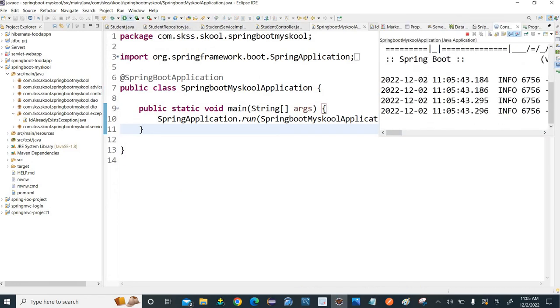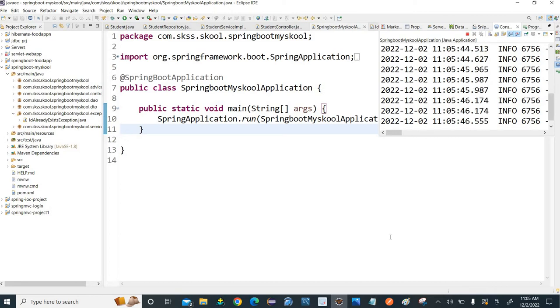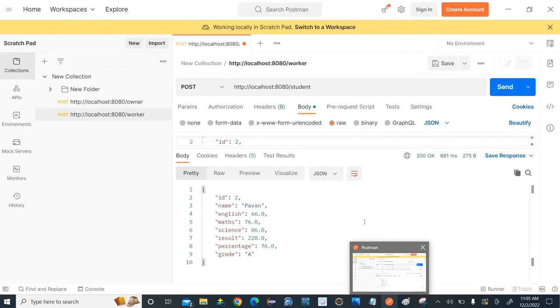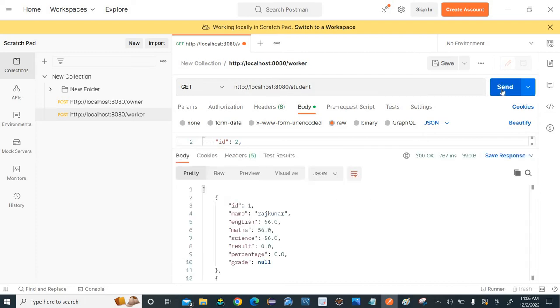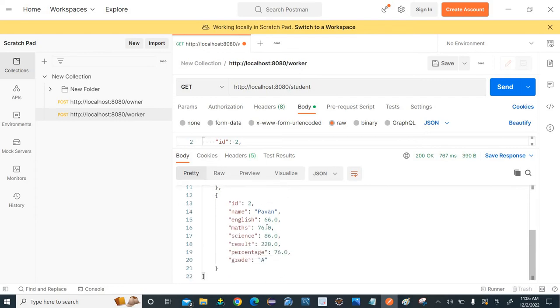We'll see now. So I'm running the application. First we'll check how many IDs are present inside the database. Let's go to the Postman application, and here you can see we use GetMapping in order to retrieve the data. So I want to retrieve all the data inside the database, so I will click on the send option. Now you can see with ID number 1 there is data, and with ID number 2 also there is data.